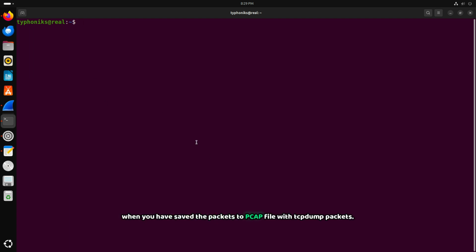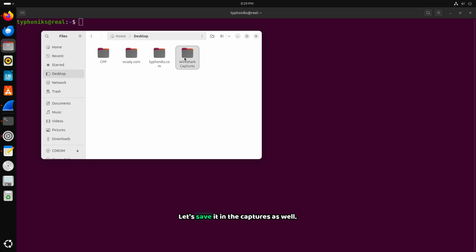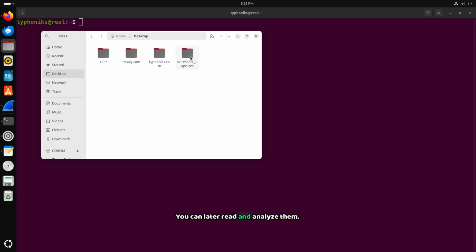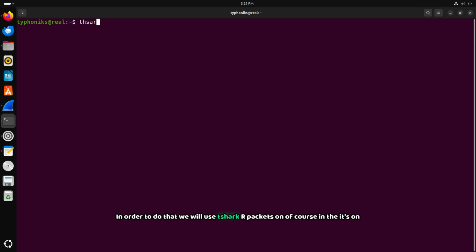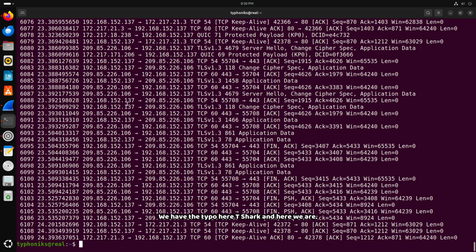When you have saved the packets to a PCAP file, here tcpdump packets, let's save it in the captures as well. You can later read and analyze them. In order to do that, we will use tshark -r packets, of course, it's on the desktop, packets.pcap. We have the typo here, tshark. And here we are.